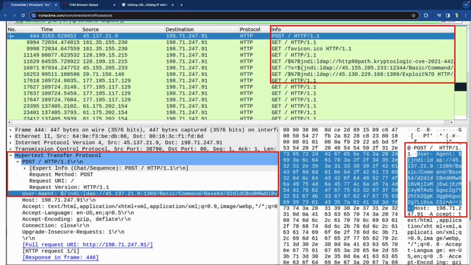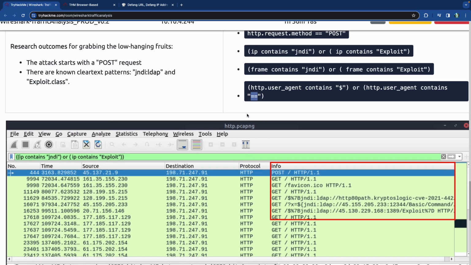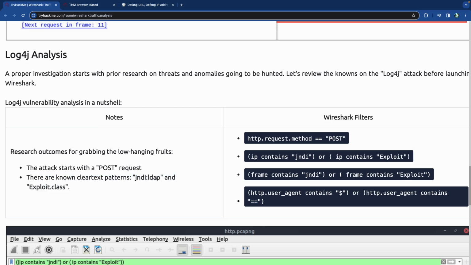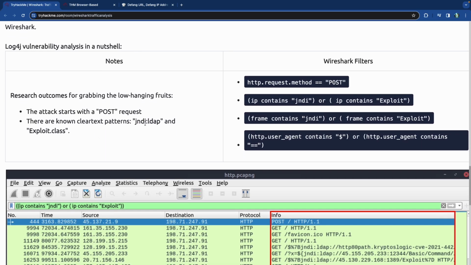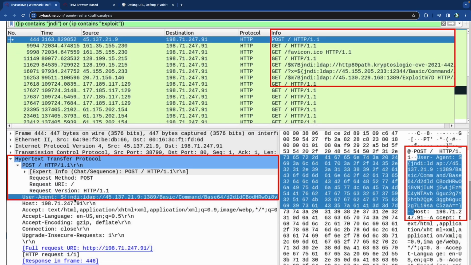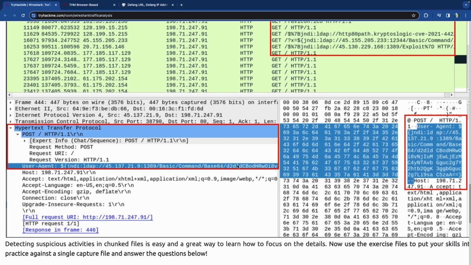And so right here, it shows in the bottom right, where there's an equal sign in there. There's also a $, or two equal signs at the bottom. There's a $ at the top. And what else shows up that is not good? There is the JNDI that shows inside that, and that's also a no-no. So JNDI, LDAP, these are clear text patterns, and exploit class, all those things. So inside it definitely says JNDI at the beginning, but it also shows you the $ for the user agent, and so on and so forth.